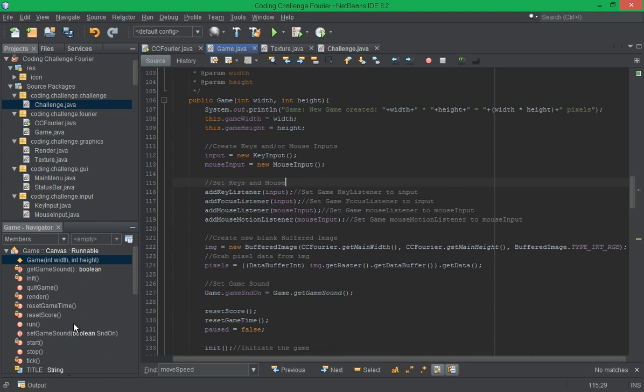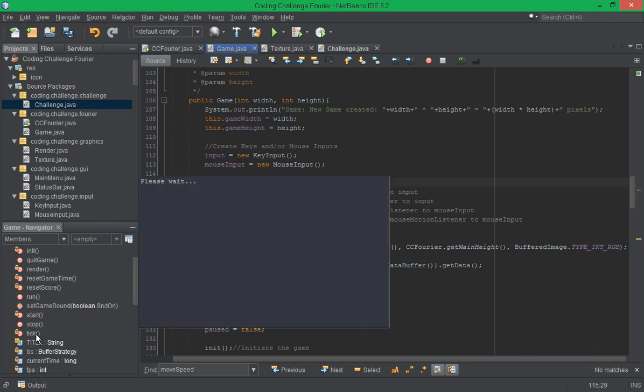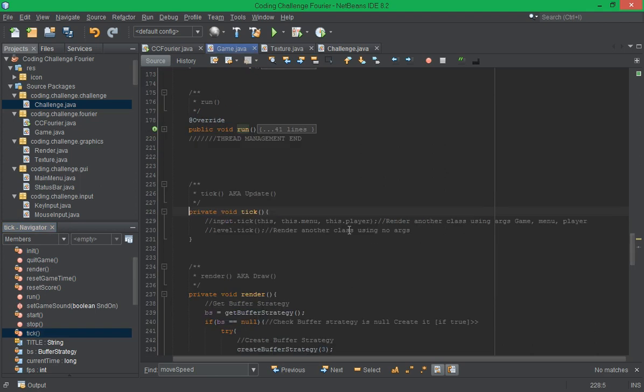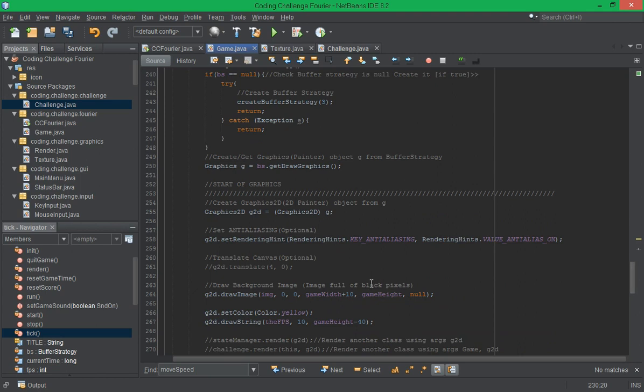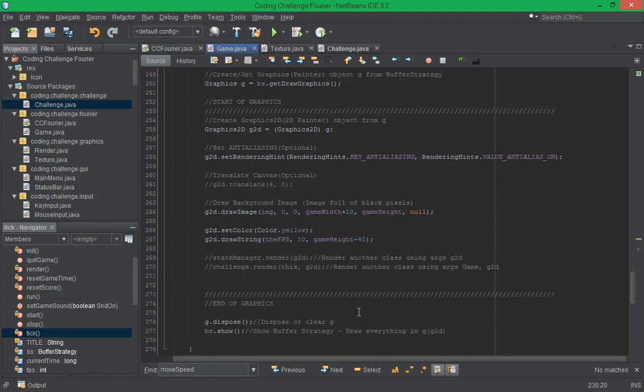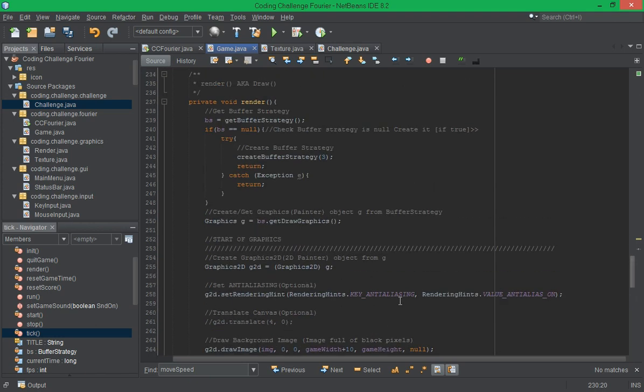Where's render? That's there. Yeah, we can call challenge tick in here. So that will update 60 times a second when I uncomment that, but we haven't finished the tick method yet, so we'll leave that. Then we've got the render here, and that's already got the challenge render. So we do need to create this challenge object in game, is one of the things we need to do.